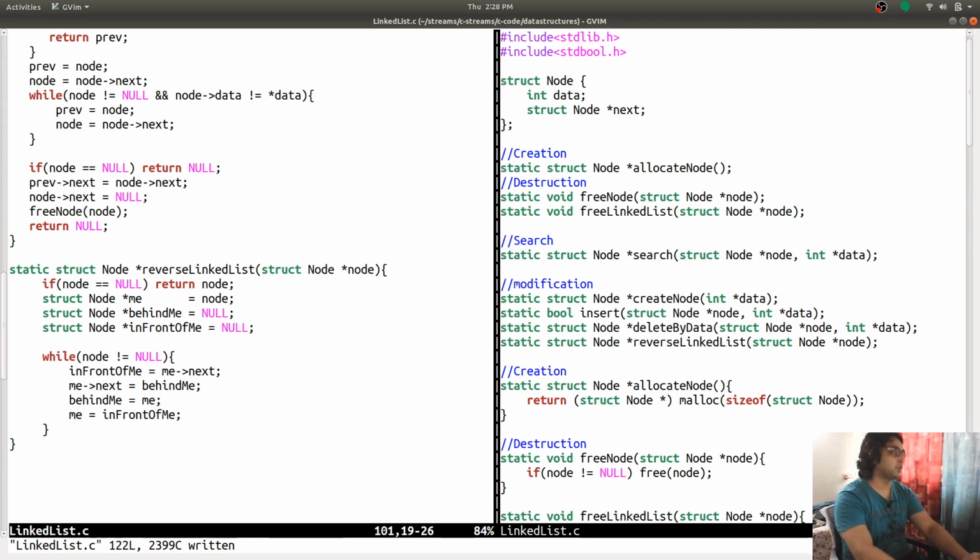While node is not equal to null, so we are going to change that and say that while I'm not done, I'll keep doing it, and return the behind me as the head of the node, because it is pointing to the last node that was processed. So this is what behind me is doing, and we have all the functions ready.